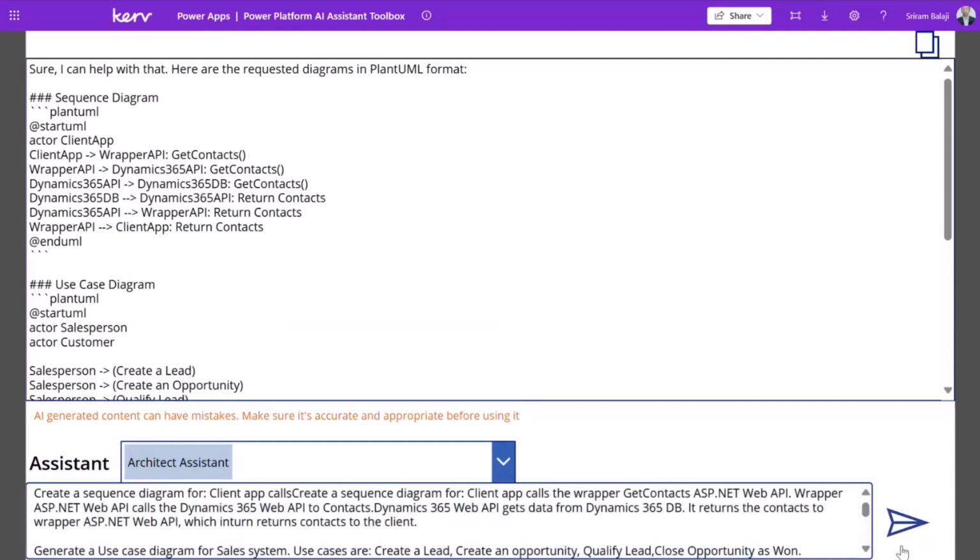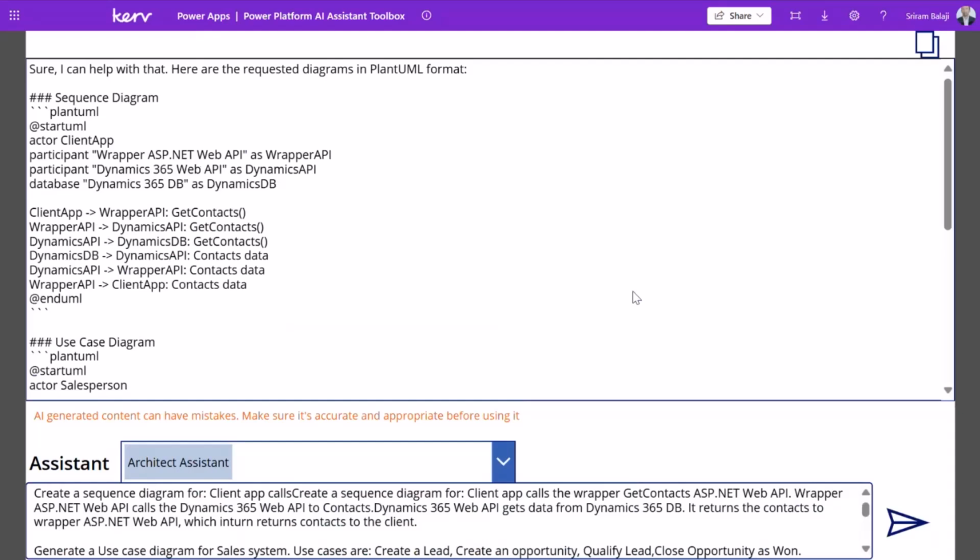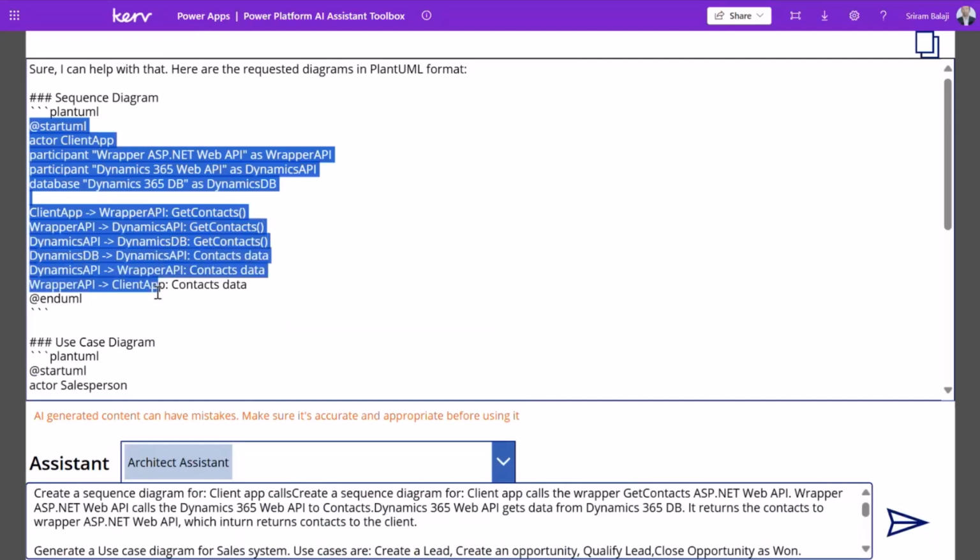I'm just going to say, go ahead and show me those diagrams. So these diagrams will be in the PlantUML format. So what you can do is I can just go ahead. I'll just show you one of those. I can go ahead and copy those.